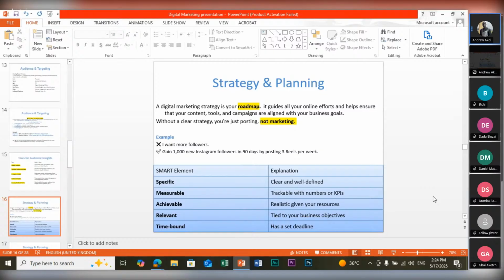Some of us are always giving up. You post today, you are not seeing results. You post tomorrow, you are not seeing results. You're doing digital marketing strategy so well, and you are not seeing results within the first one month or one week, and you end up giving up. You have to be very relevant, and you also have to be very consistent.